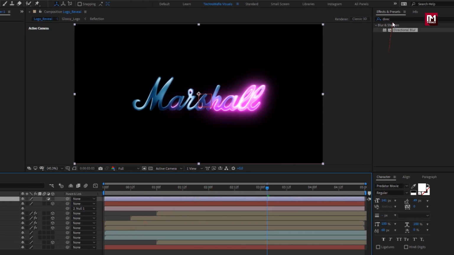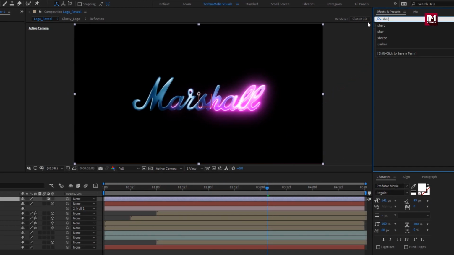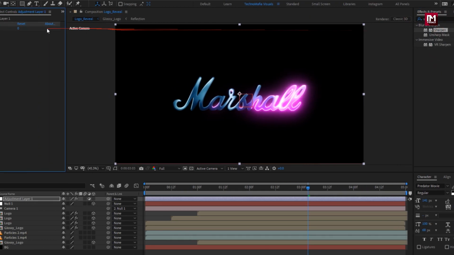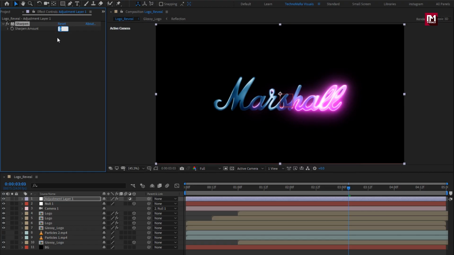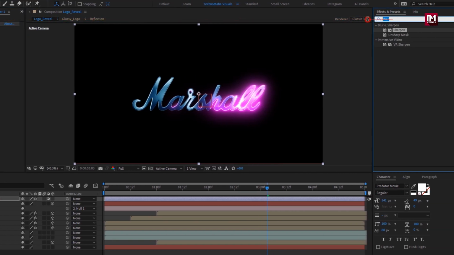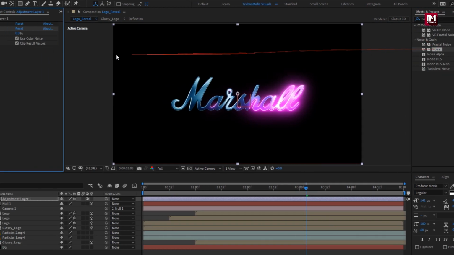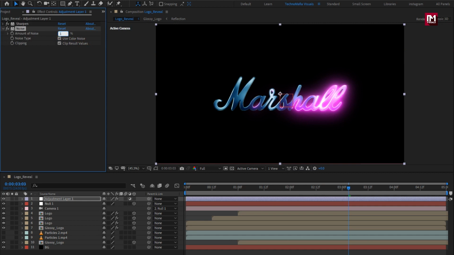Now in Effects and Presets, search for Sharpen. Add it to the adjustment layer. For Sharpen, set amount to 200. Now in Effects and Presets, search for Noise. Add it to the adjustment layer. For Noise, set amount to 10%.